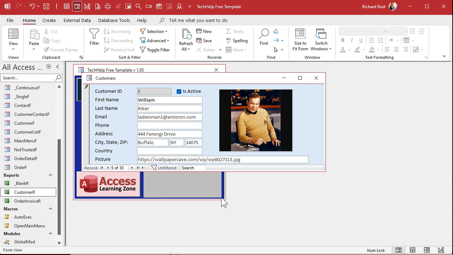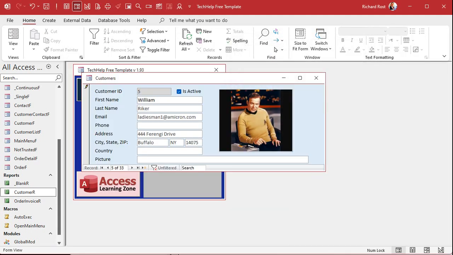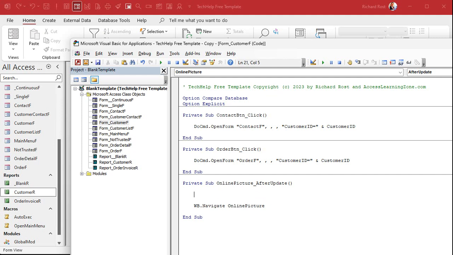See that? Now, you also have to take consideration what happens if they delete this, right? If they delete that, then you get invalid use of null. So you got to check for that here. Now, there's a couple ways you could do it. You could do if is null, online picture, then exit sub. That's one way to do it. Or you could tell the browser control not to go anywhere. Watch this. NZ, online picture, comma, about, blank.